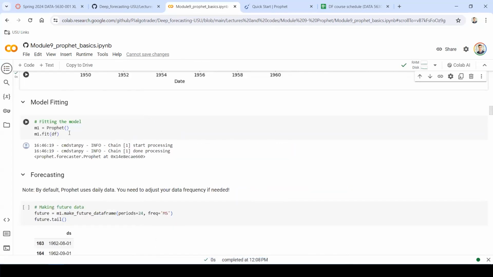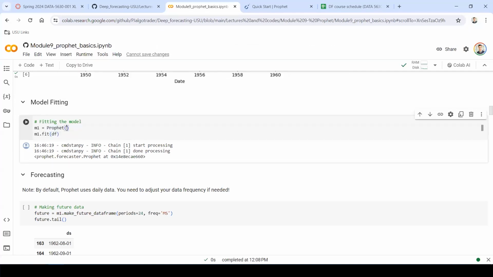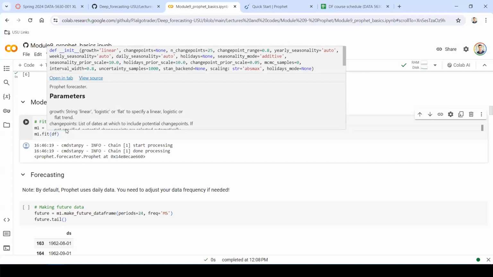So just like PyCaret, this is pretty straightforward, right? I create an object, Prophet, open close parentheses, nothing there. So it's going to use the default values, right? So actually look at that. This is the compiler in Colab, right? If you just hover over Prophet, open close parentheses, it shows you what is inside. So you can play around with growth. By default, it's linear.